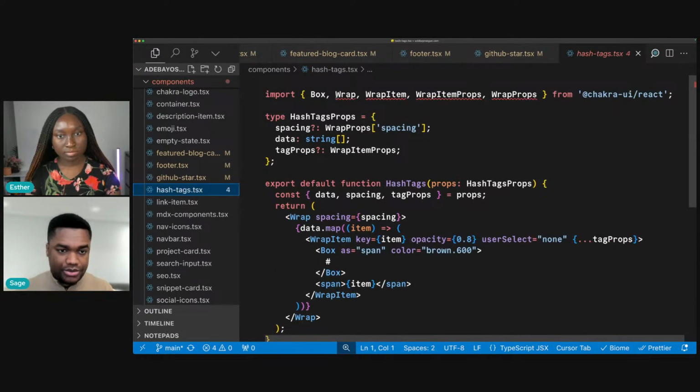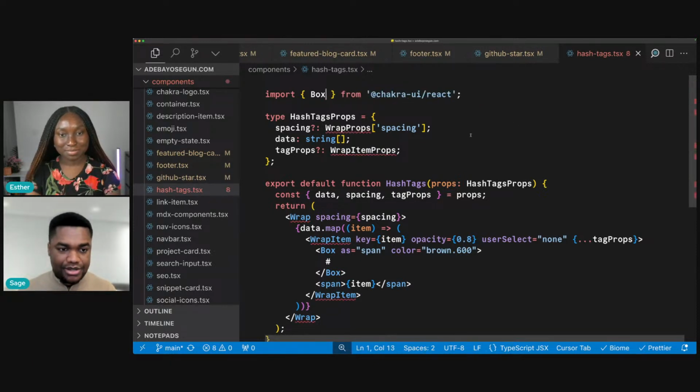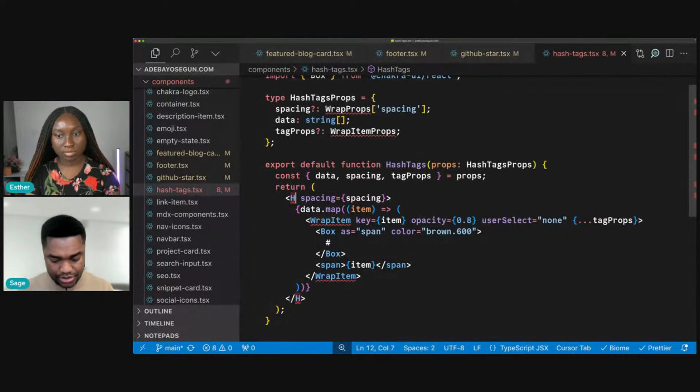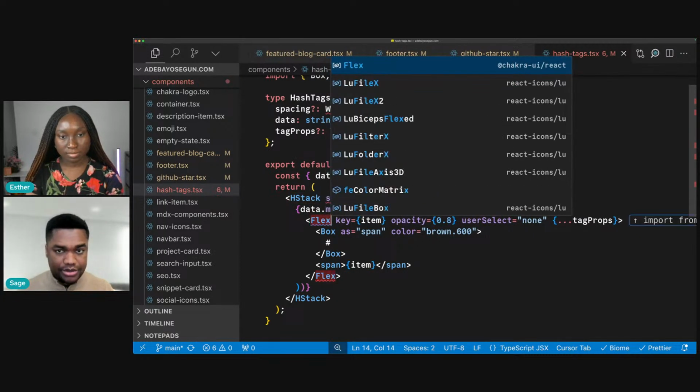Yeah, here we got a soup of reds. Lots of wraps. Yeah, let's remove the wraps. So here we see a bunch of things. Hashtag, which is using the wrap props. So let's change this first to an HStack from Chakra UI. And then let's just change this to a flex for now.